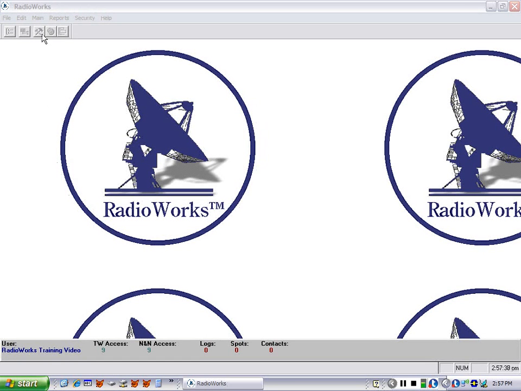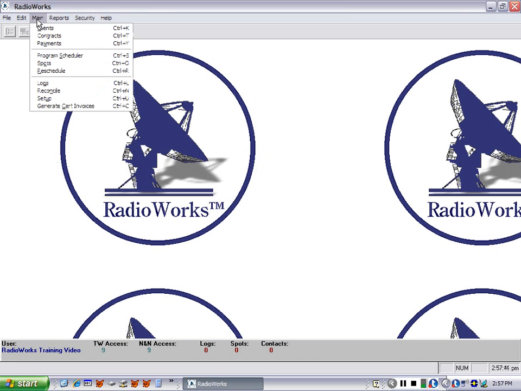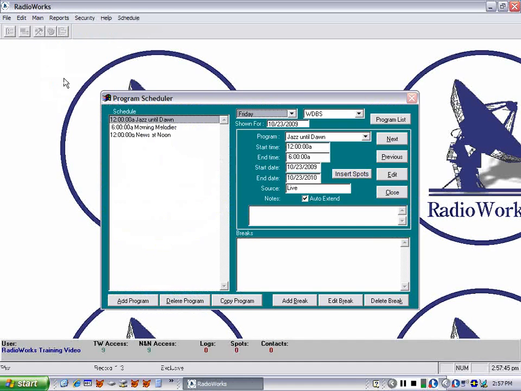We're now going to add breaks to programs in the Program Scheduler. Go to the main menu, down to Program Scheduler, and it will come up with today's date and day of the week. And we have some programs over here, but if you look down here in this break window, as I select each program, no breaks.